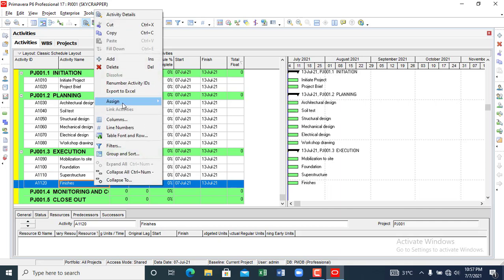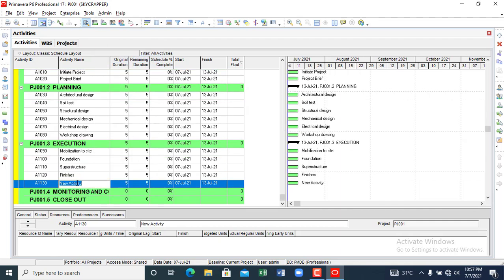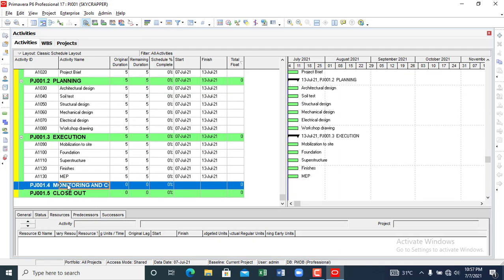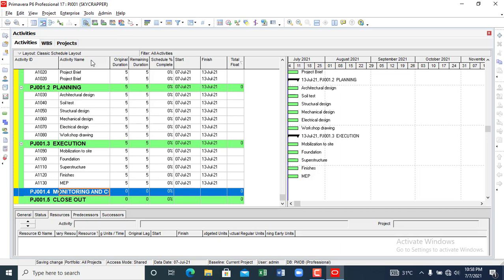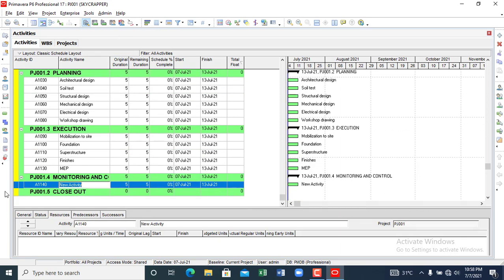Okay, let's add more activities there. Add MEP, right? So let's leave that for the activities under execution. Then under monitoring, we had just one activity for the sake of, okay, we have scope verification. This is where you do the monitoring per se.